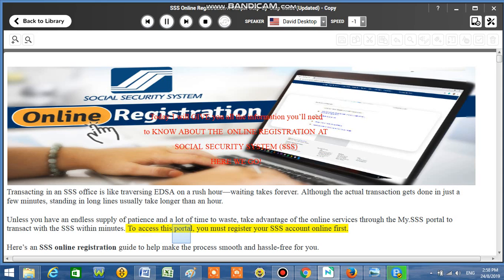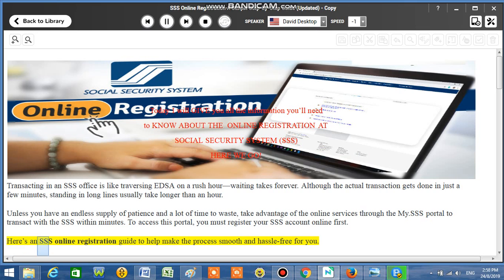To access this portal, you must register your SSS account online first. Here's an SSS online registration guide to help make the process smooth and hassle-free for you.